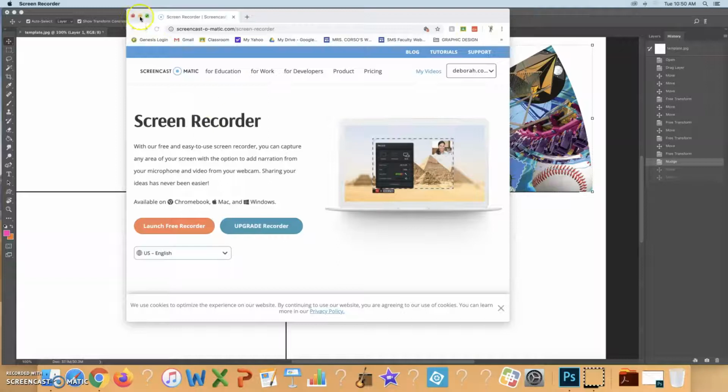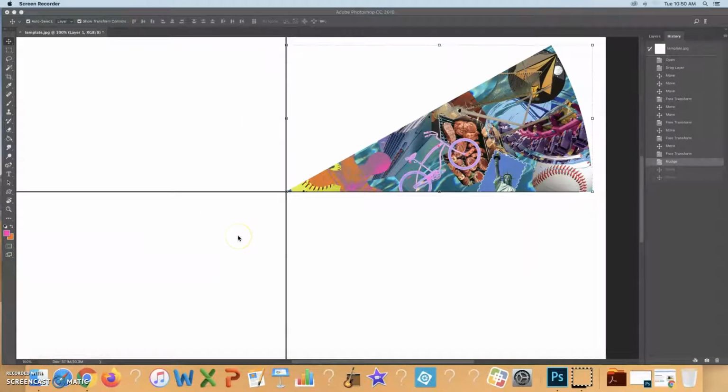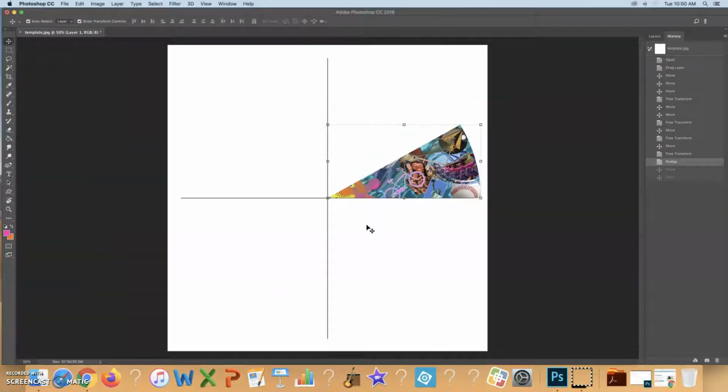Okay, let me just get rid of this. So now what we're going to do is create our circle. We're going to be repeating this 12 times. Now, instead of making 11 copies of this, we're going to work on making one quadrant, which would be 3 of these. And then we're going to merge them together and make 1, 2, 3 more copies of it.